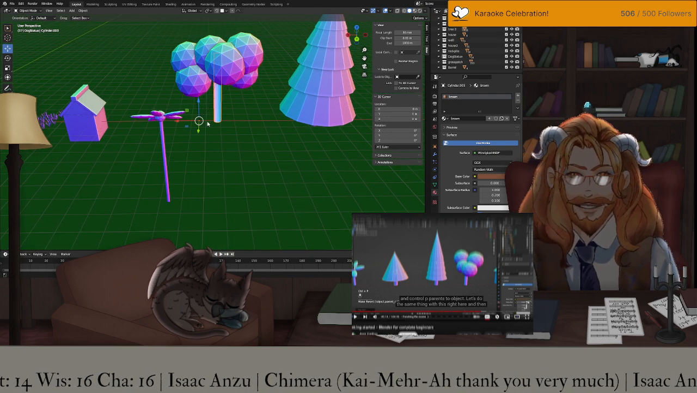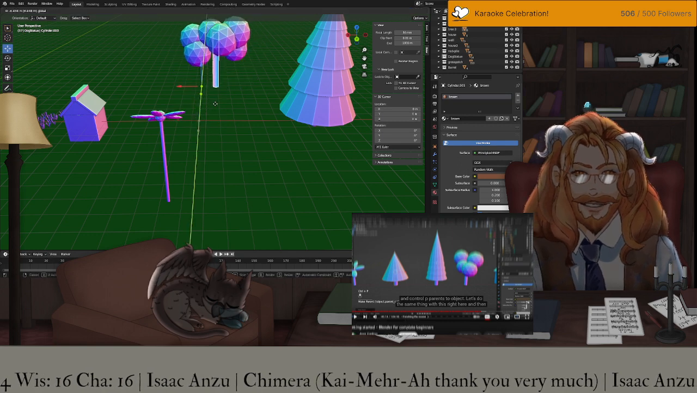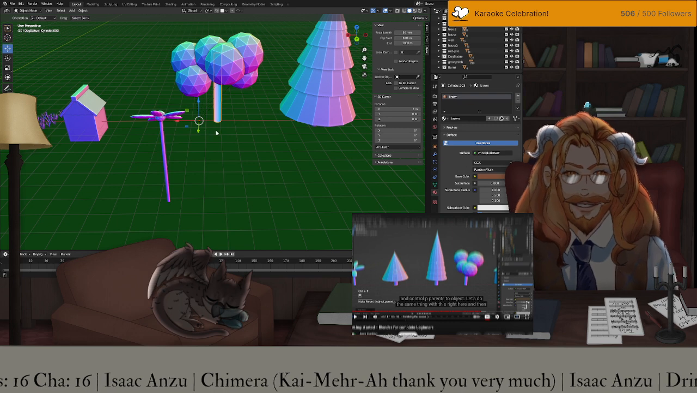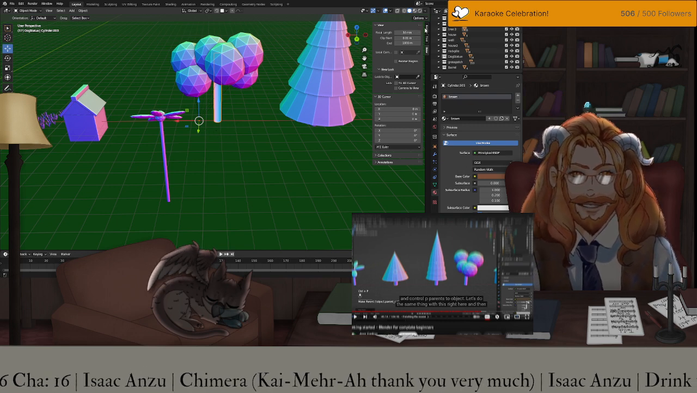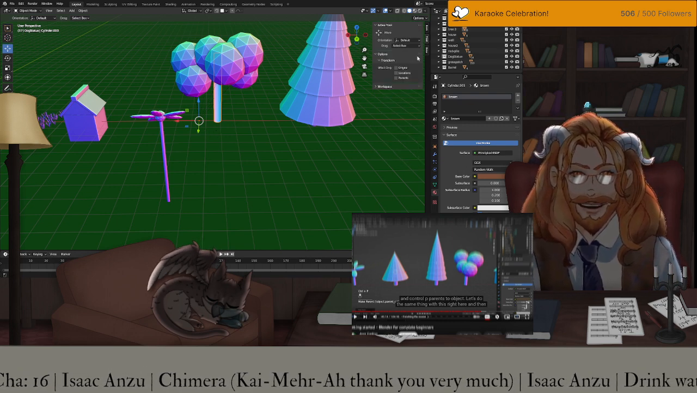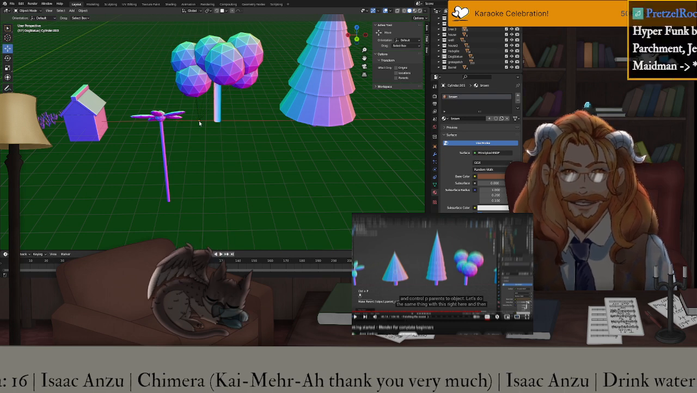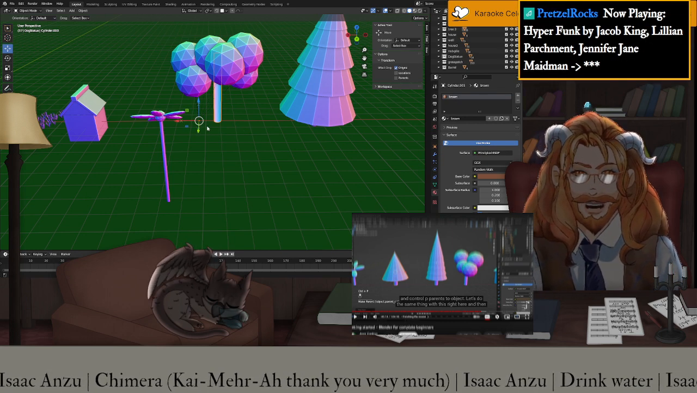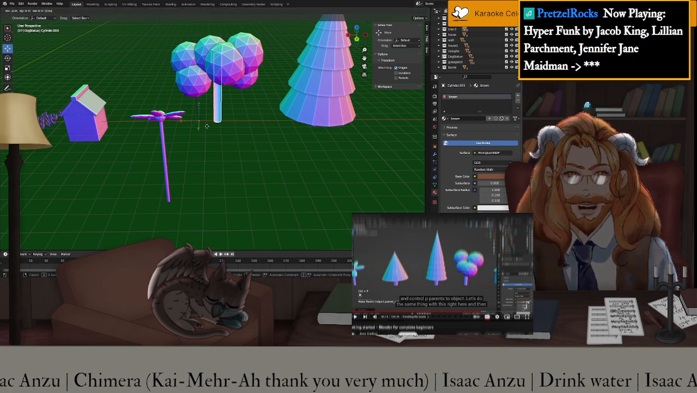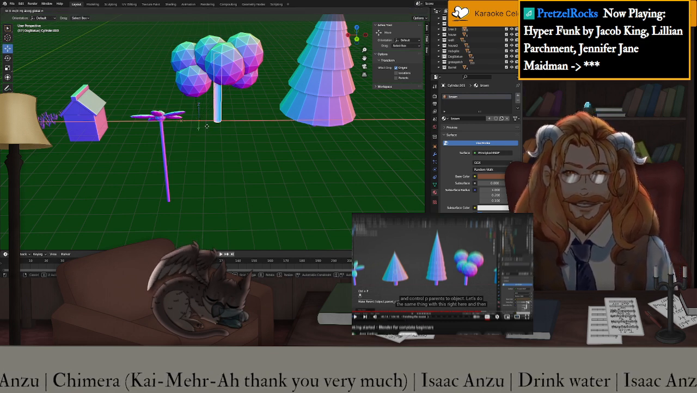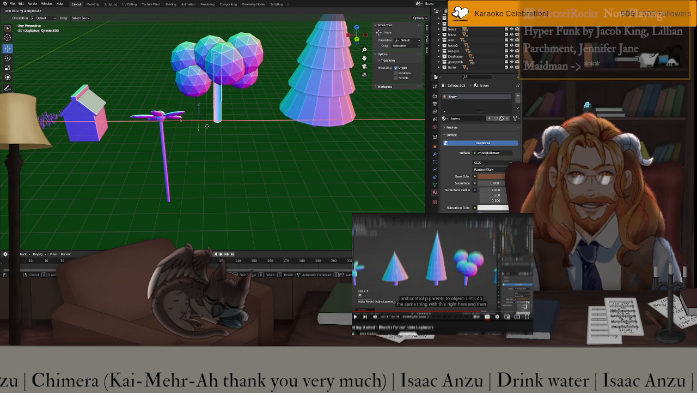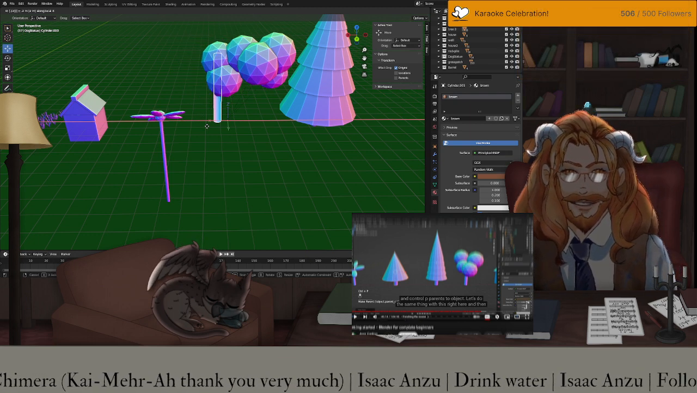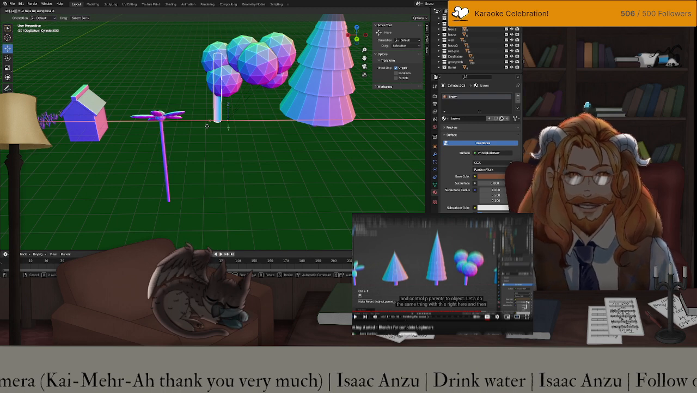Why is my point of origin over here? Now that's strange. Item, tools. Let's affect only origins, and let's just grab on the X, -2. Oh boy.